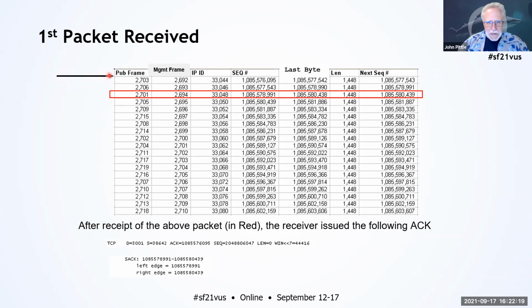So our cumulative ACK pointer is pointing to, hey, I'm ready for this packet 4692. So the first packet received is showing in red, and it's out of order. Because it's out of order, we have some SACK fields. Notice we have a left edge, a right edge, and our cumulative ACK that says, hey man, I was waiting for 6095, but I didn't get that. I got instead 8991 to 0439. So that's our first packet being received.